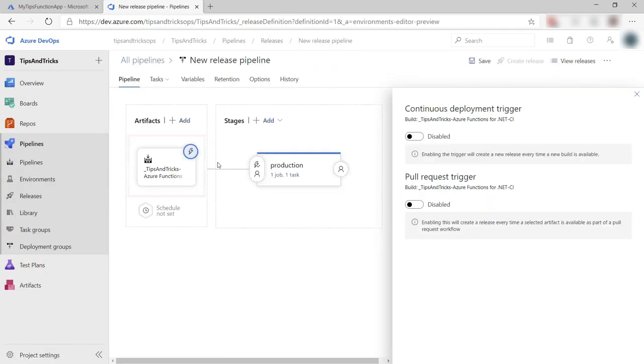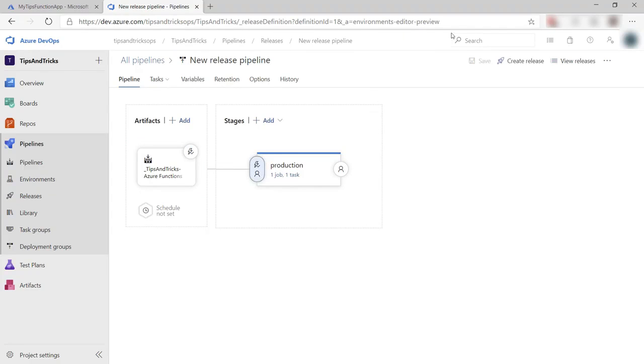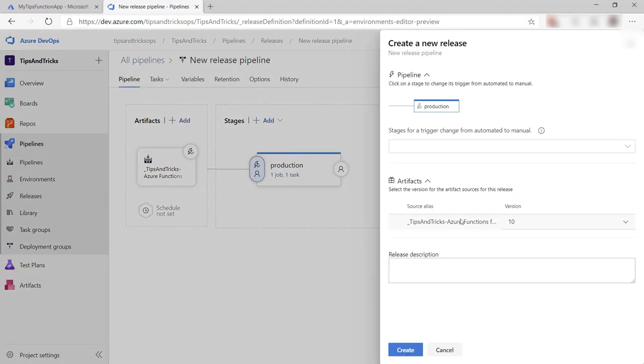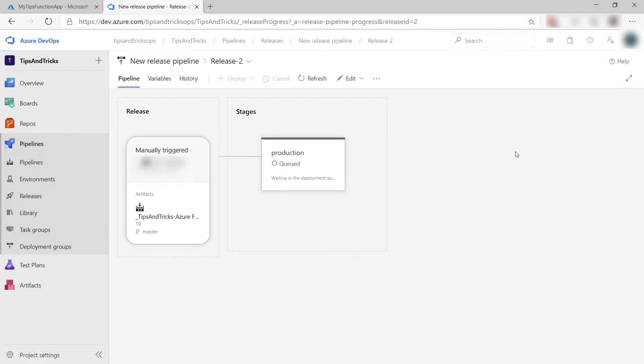Here we go. Now this is where it all starts. This is the artifact, the results from the build process. I can tell it here to start the release when the build finishes. Cool, right? Alright. Now create a release like this. And there it goes. I'll take a look here and it is running. The release is now picking up the artifacts from the build process and deploying them to the Azure function.